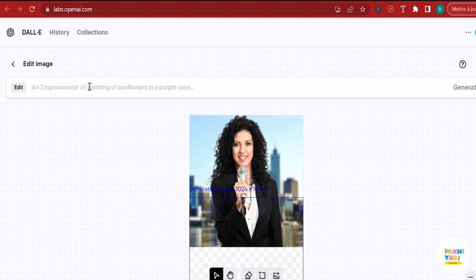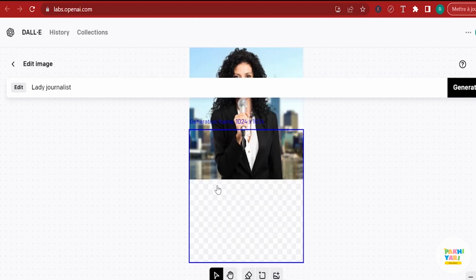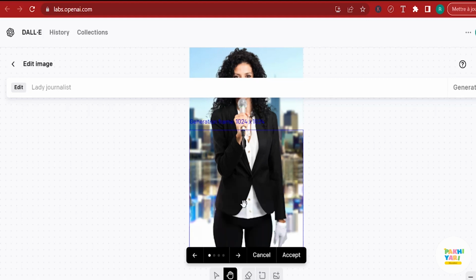I'm going to go to the top here and ask it to complete. So I'm going to say lady journalist. And so what it's going to do is complete the missing parts of the image using artificial intelligence. So I'm going to click on generate. And normally right here at the bottom, you'll see this little thing sliding in blue, which basically means that this is loading. So it's going to take a little bit of time. So now we have our first option or first proposition.